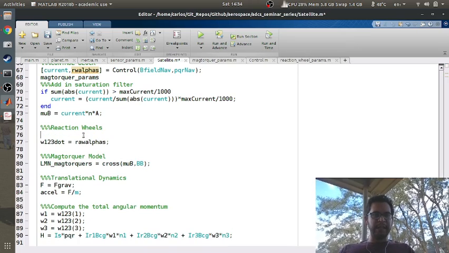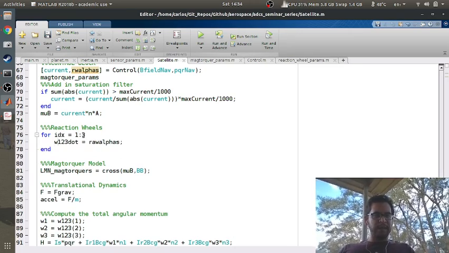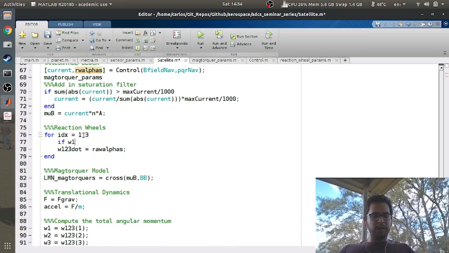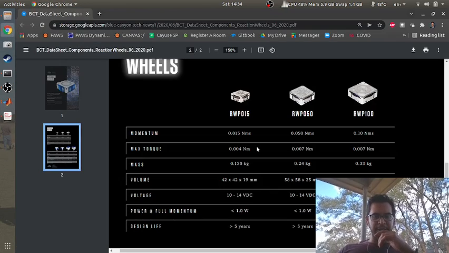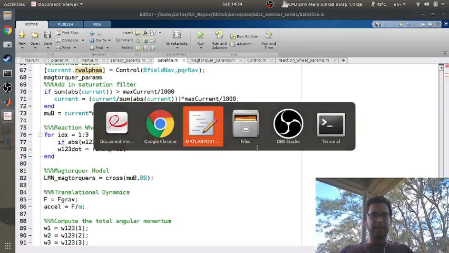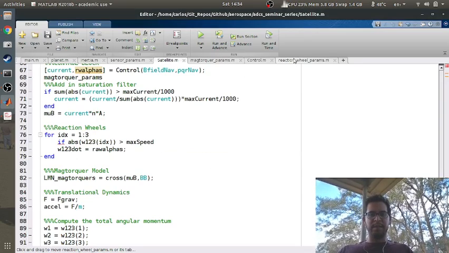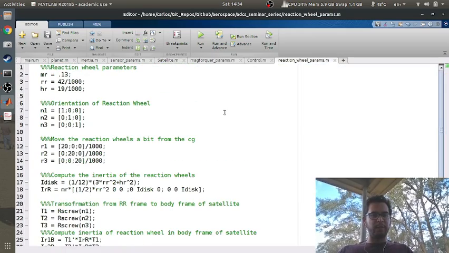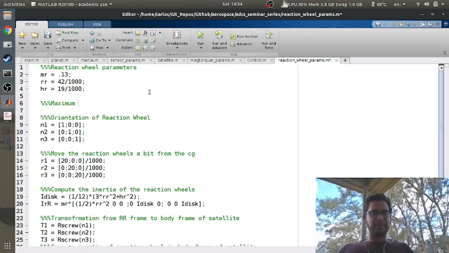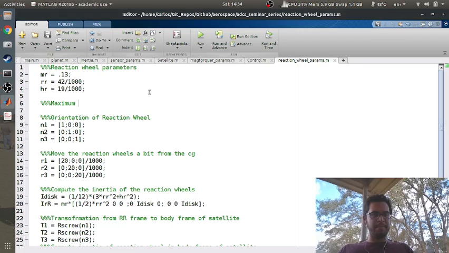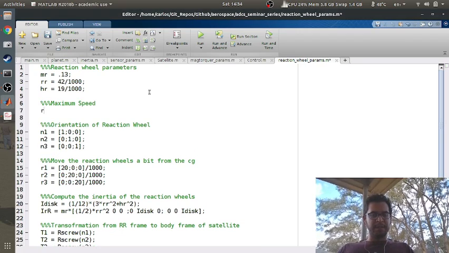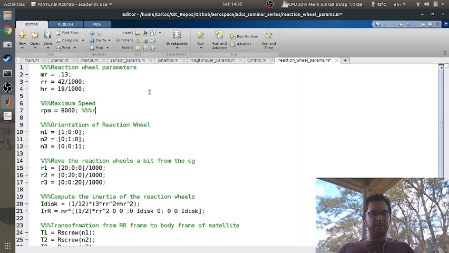If I need to say, for IDX is 1 to 3, and if W123 of IDX, the absolute value, is greater than the max speed. Now, this is where the datasheet comes in handy. It does not say what the maximum speed is. I'm going to assume it's 8,000 RPM. So we need to put that in the reaction wheel params. So we need maximum speed. I'm going to assume the RPM is 8,000 revs per minute.